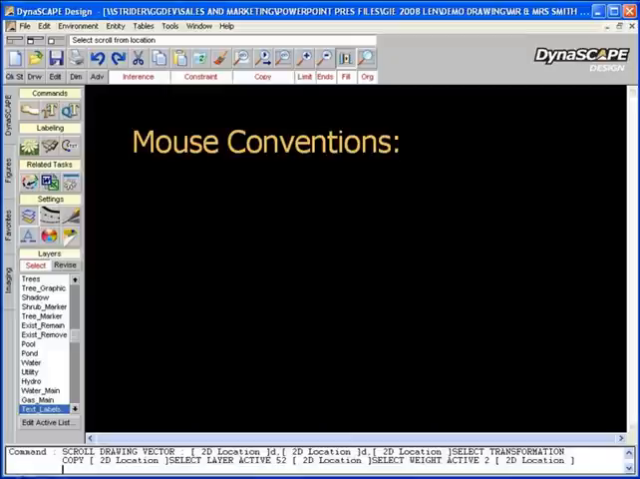Let's talk about mouse conventions. By knowing a few simple rules, you will be able to better understand how to learn the various drawing and editing tools in Dynarscape.